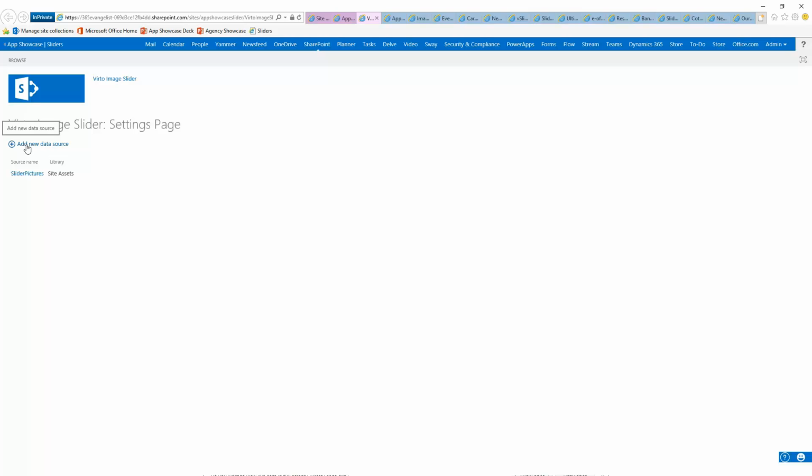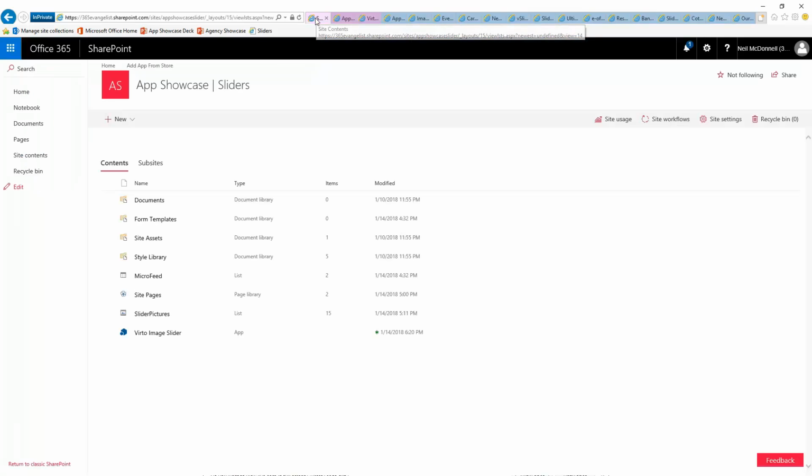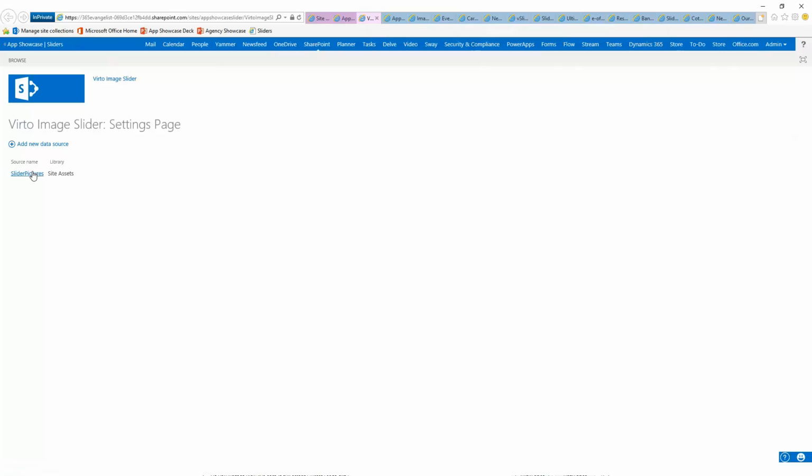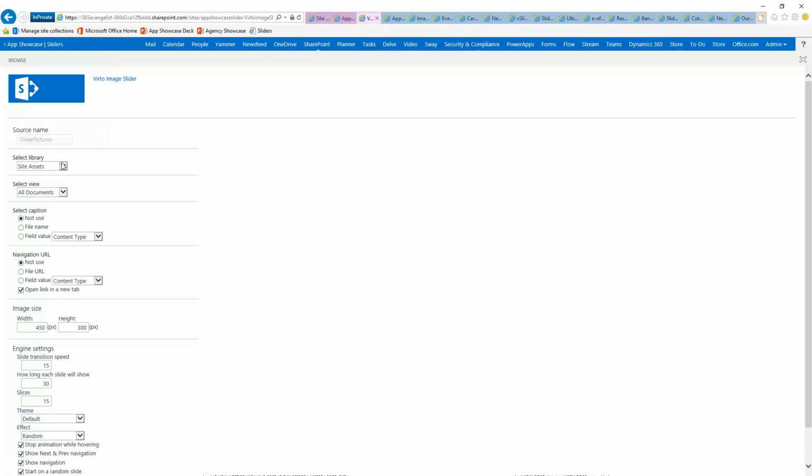These are data sources. I don't see any other editing. So far, it's kind of going down in marks for me for intuitiveness. Slider Pictures right here. And that's what I named it. Maybe we'll call it documents or something.